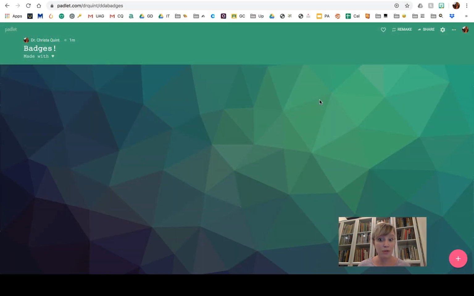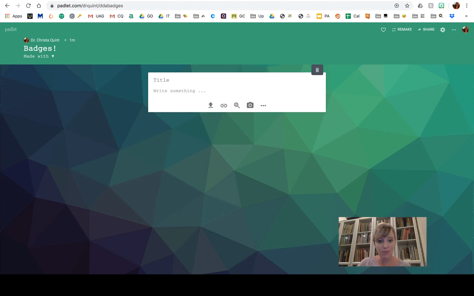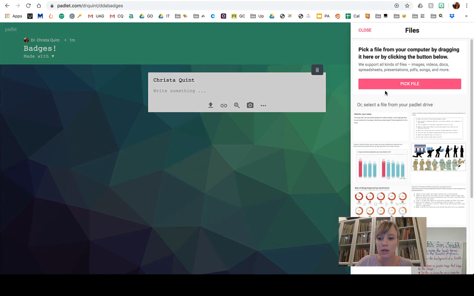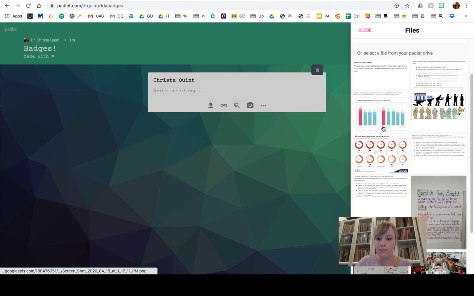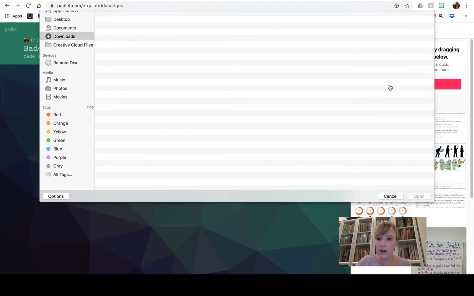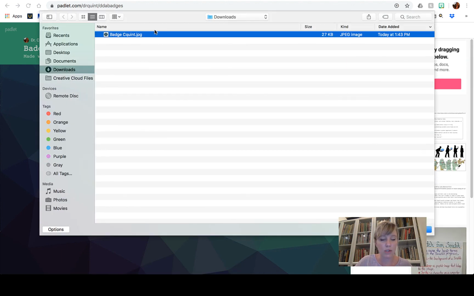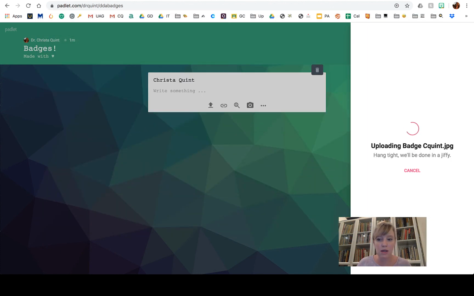Okay, so after you've downloaded your badge, you're going to head over to the Padlet so that everyone can see everyone's badges. And you're going to add something here. Remember, title it with your name. So, if I were a student, I'd put my first and last name here. And you want to upload something from, let's see, pick file. I want it from my downloads. Here it was in my downloads. And the badge should come up.